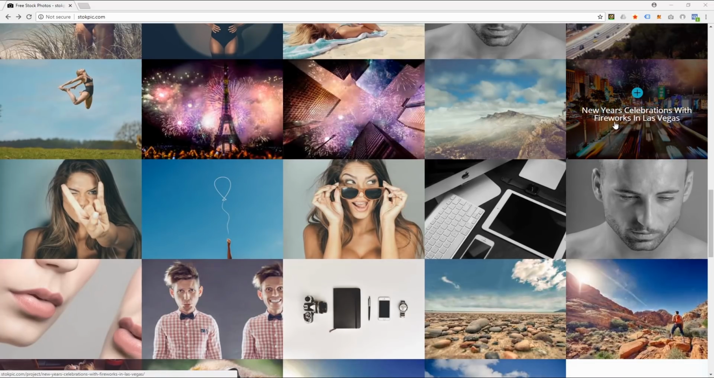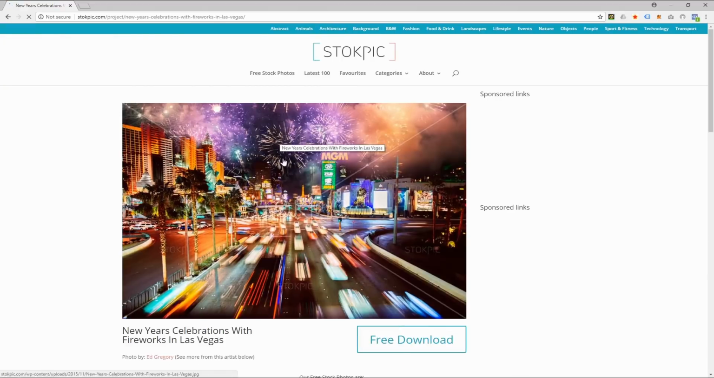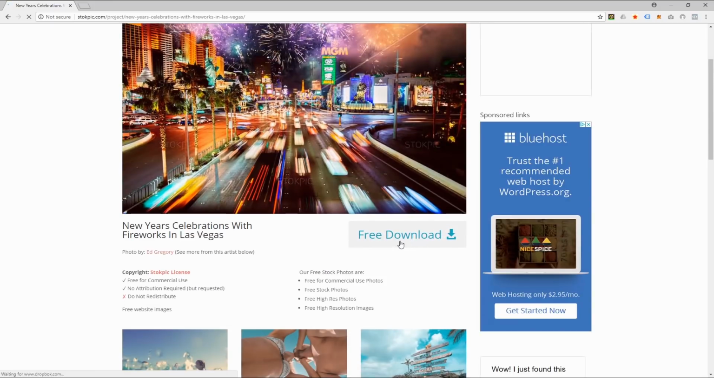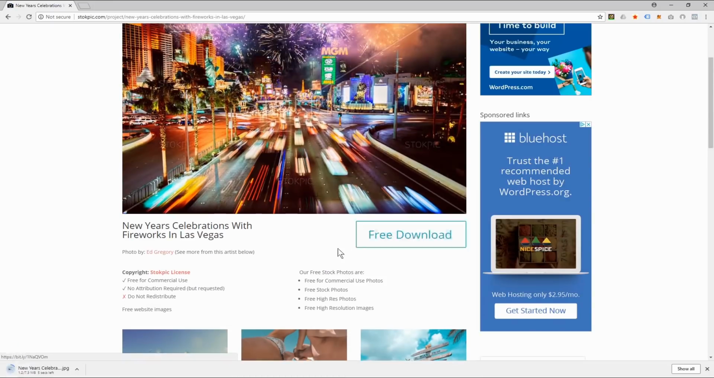New Year's celebration with fireworks in Vegas. Let's click on that picture. Here we can see the picture. We can click the free download here. Let's try and download this image. The image has been downloaded.